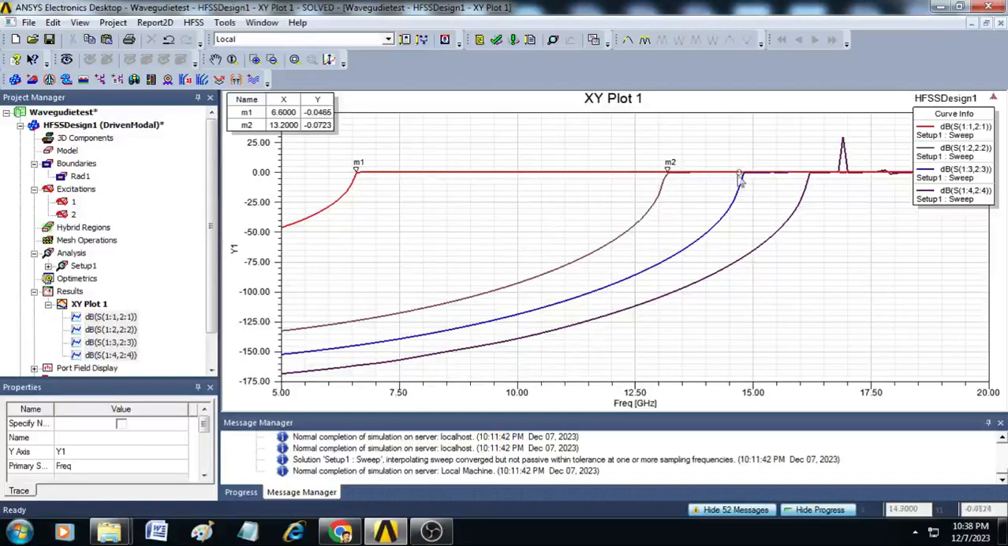The third mode is at 14.8 GHz with a S21 of -0.4113, and the final, that is the fourth mode, is at 16.2 GHz with a -0.0821 dB of S21. So this is how the simulation results show the 4 different modes that we have excited.